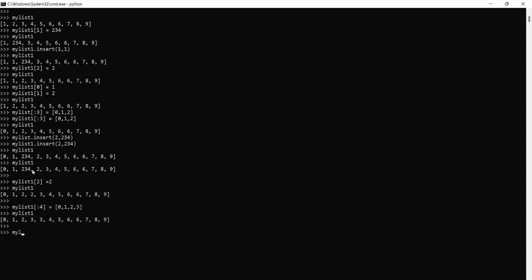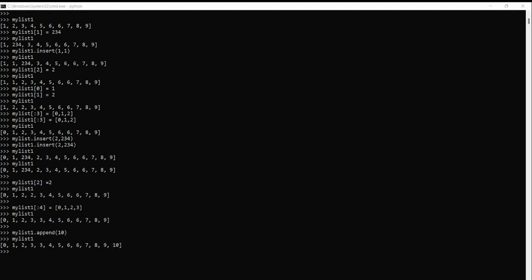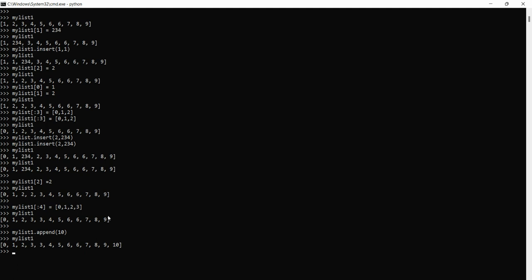So how I'll do it? My list one dot, there's a function append, and say I have to add value 10. So I'll put 10. Now, if I print this, you see an extra value 10 has been added at the end. That is how we append values.